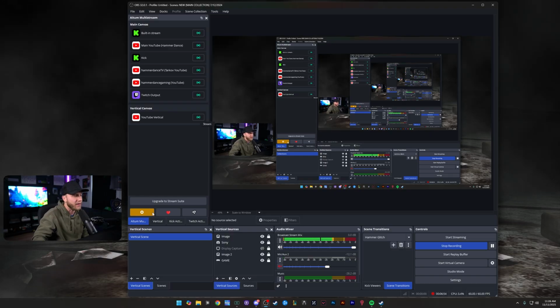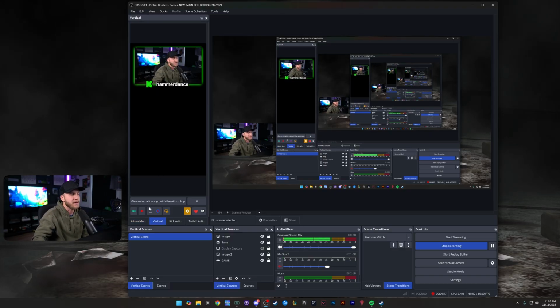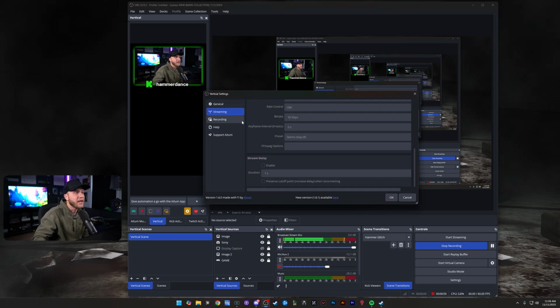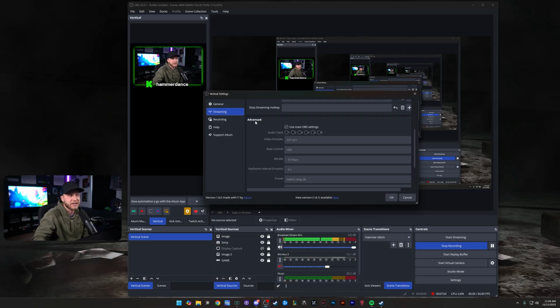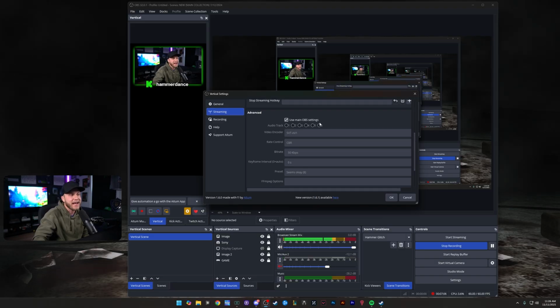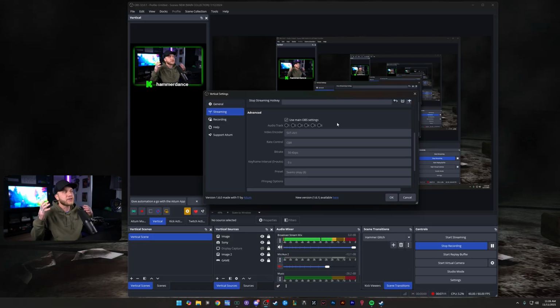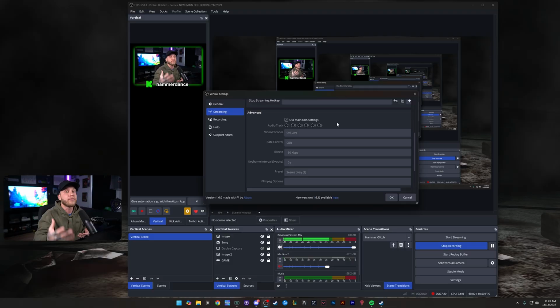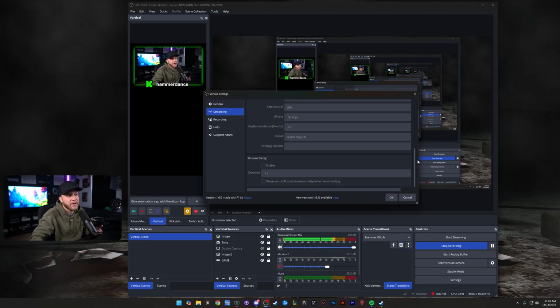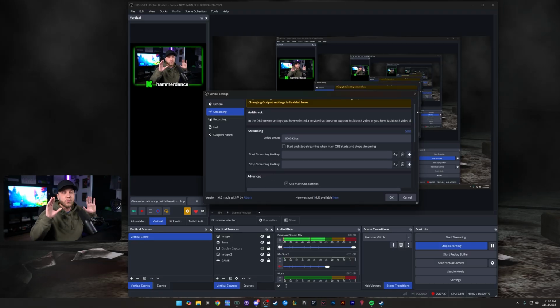But before we do that, let's go back to our little vertical canvas here. In this section, we're going to hit the cogwheel. Now for streaming, you want to have this button checked on the streaming on the left-hand side. Go to advanced right here, use main OBS settings. This is basically going to pull all of your settings from OBS and use those same exact settings when streaming with this vertical format as well. You don't need to set up different settings like a different encoder, bitrate, all of that. It's just going to pull all that information from how you mainly stream on OBS. And then you're pretty much set to go. Everything's going to work from there and it's going to work flawlessly.